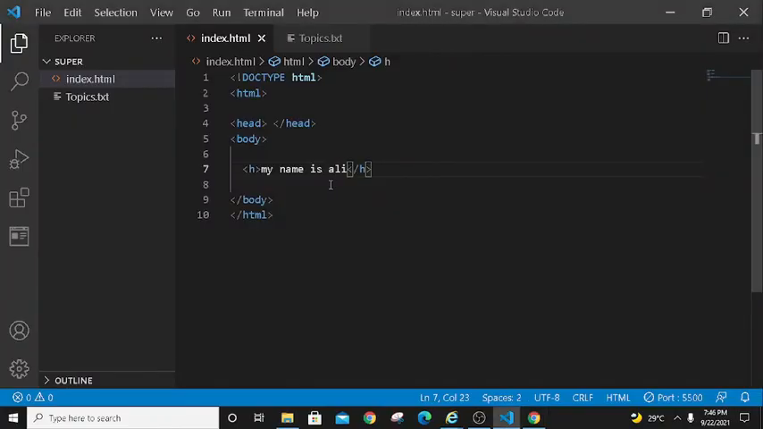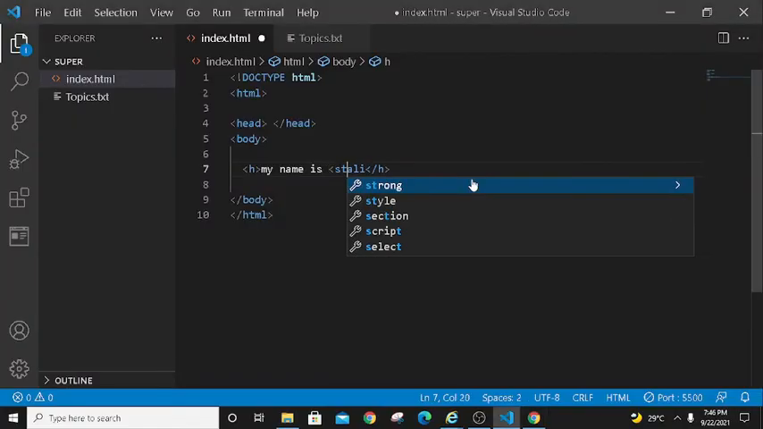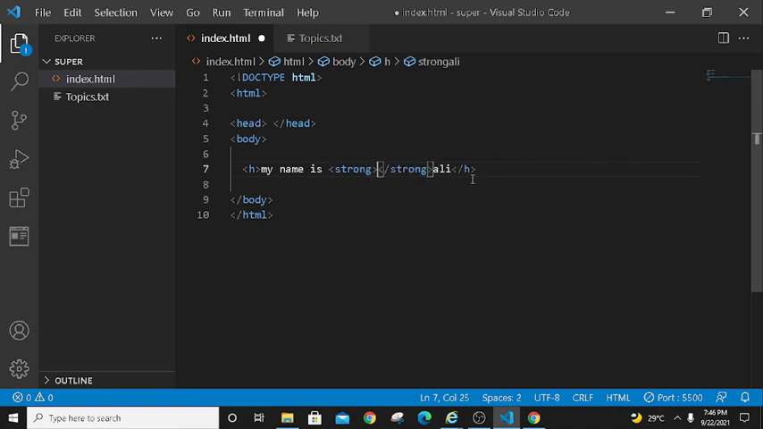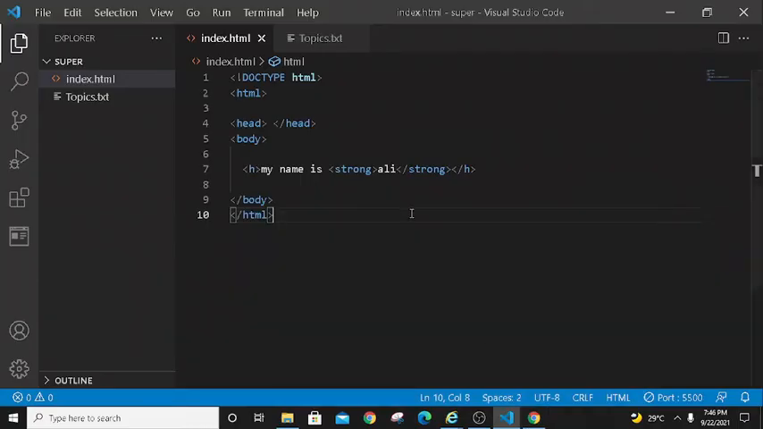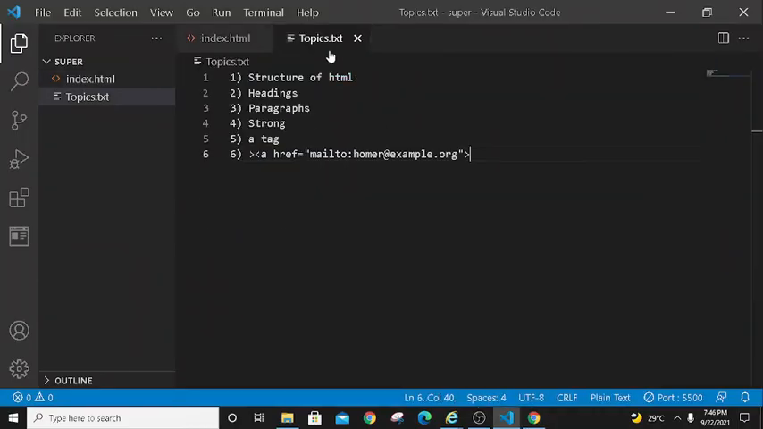Now I want to bold Ali, so I will use the tag called strong. In between the strong opening and closing tag I will put Ali. I have used the strong tag, and as you can see, my name is Ali and Ali is bold now. That's the feature of the strong tag.